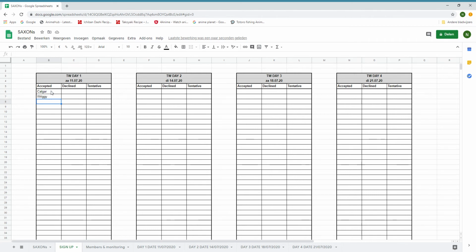So first off, I'm going to put Calgar Riggy. I'll put him as signed up for the first territory war. Just as an example, I'll put Deadly Widow on decline. And I'll put Benny on tentative. It doesn't really matter in which order, you can just put the names in however.